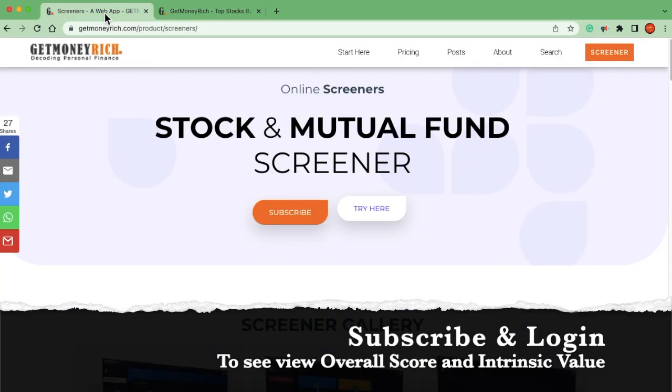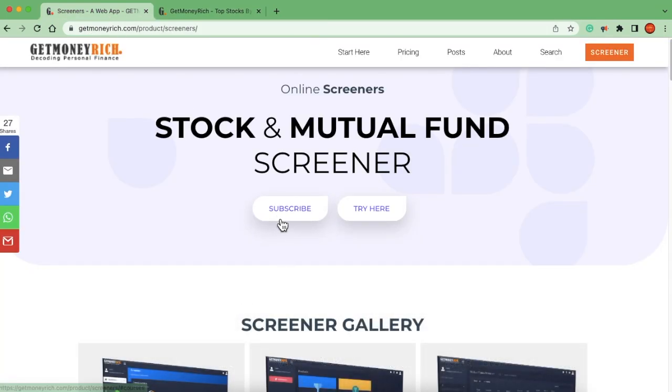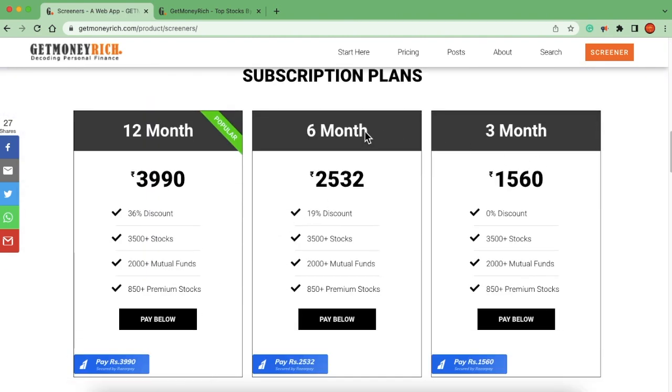So how to subscribe? Just click on this button. You will see three payment plans here for 3 months, 6 months and 12 months, and you can click these payment buttons to make the payment.